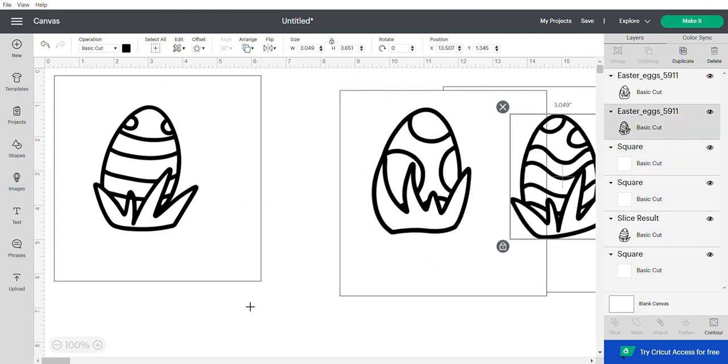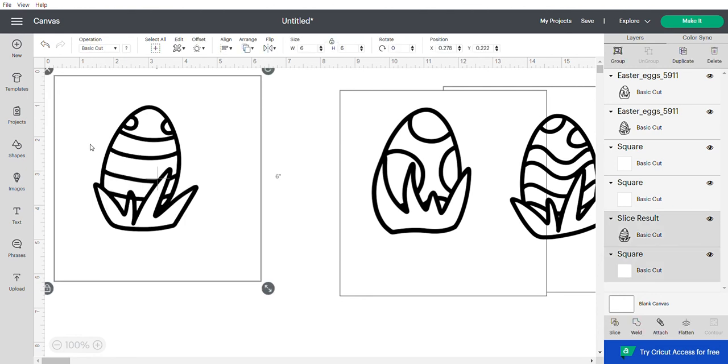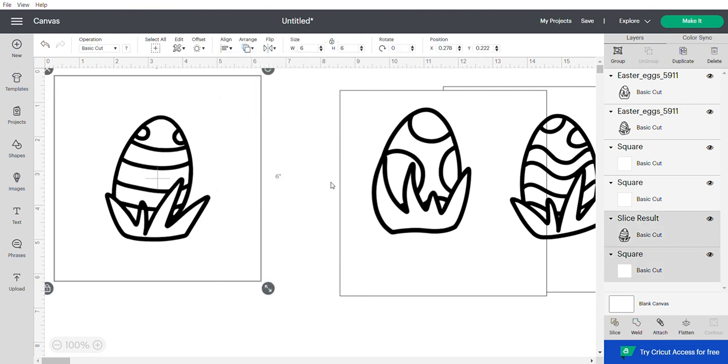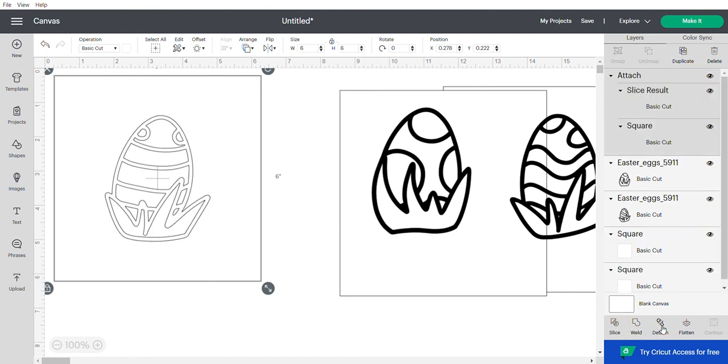I'm going to just go ahead and draw a box around these 2, align them up here at the top and center. And then back over here in my layers panel, I'm going to attach. So that is now ready to cut out in my vinyl for a silk screen. And I'll do the same with these other 2.